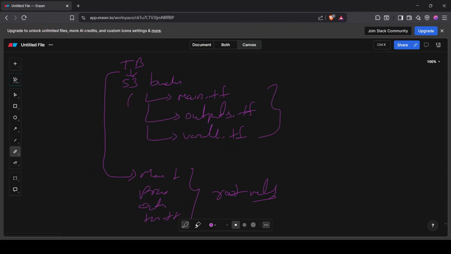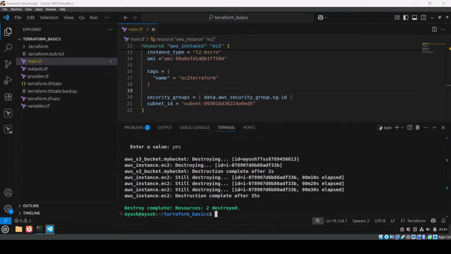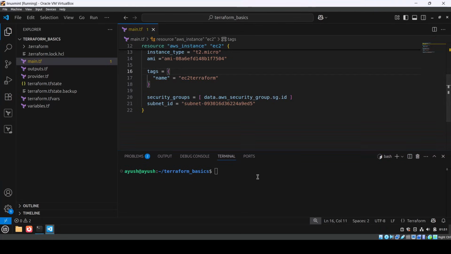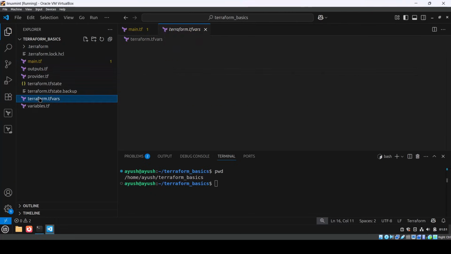Okay, so too much theory for now. Let's do hands-on now. I explained the folder structure, we just have to work on the module part. So basically, we are going to create an S3 bucket module. Let me clear it. If you do pwd here, you can see Terraform Basics is under Ayush, and inside Terraform Basics we have all these files: main, outputs, provider, .tf files and all those things.